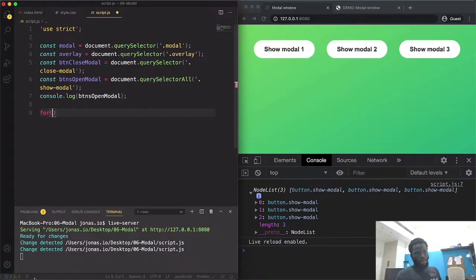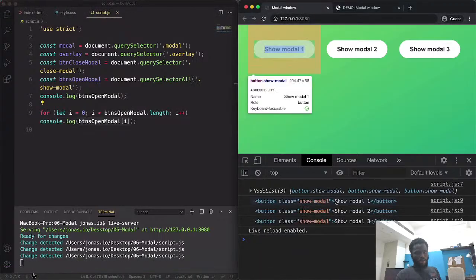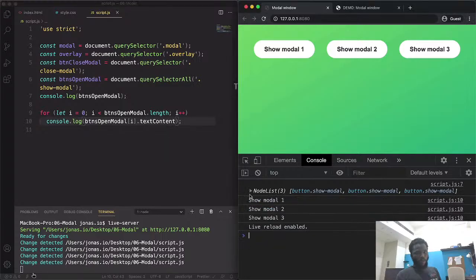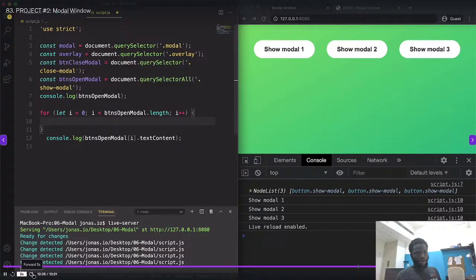We will now again use the for loop, with open modal. Each of these here is one element, and on each of them we log the text content, like in the last project, for all the 3 buttons. Here you might have noticed that I didn't even use the curly braces to define a block. That's because, just like in an if-else statement, if there's only one line of code that I want to execute, I actually don't have to create this.